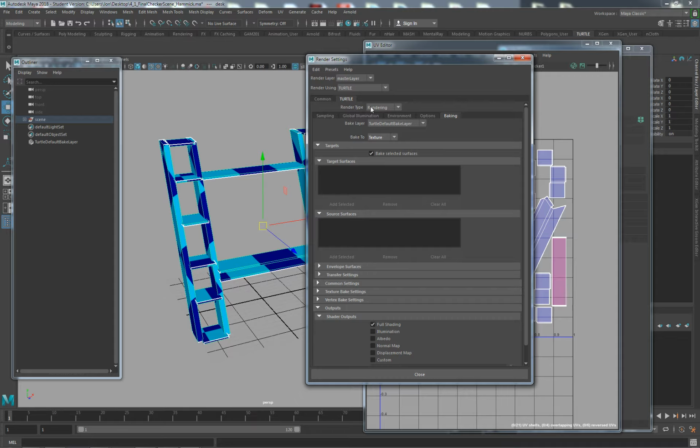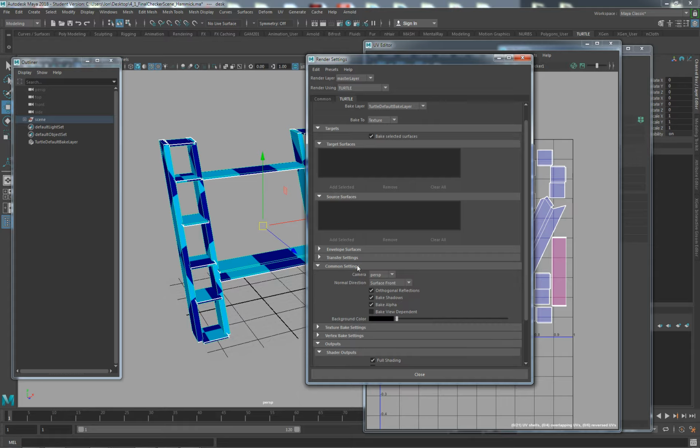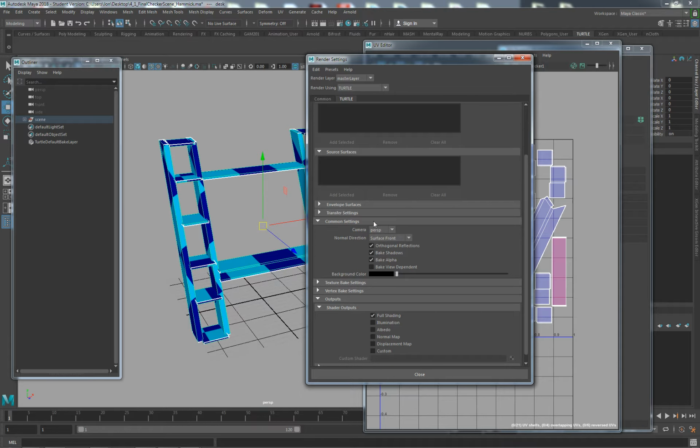Alright, so this is later. And oh yeah, render type, you want to do baking. So you switch it to baking, it's going to bake when you render out your object. Alright, and I'll run through this again. You can ignore all this stuff for now.